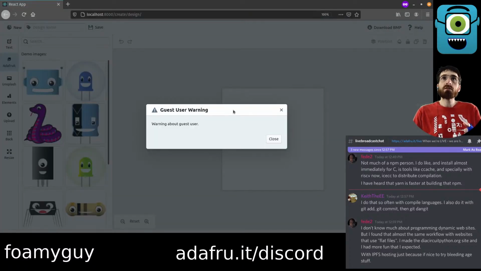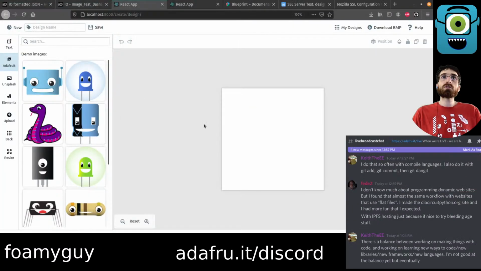This is working when I'm not logged in. It shows me this warning. Eventually, I'm going to fill this in with more specific information. When I am logged in, it does not show me the warning. So that's pretty much exactly what I wanted it to do. So the last thing is just to fill in the actual warning text.